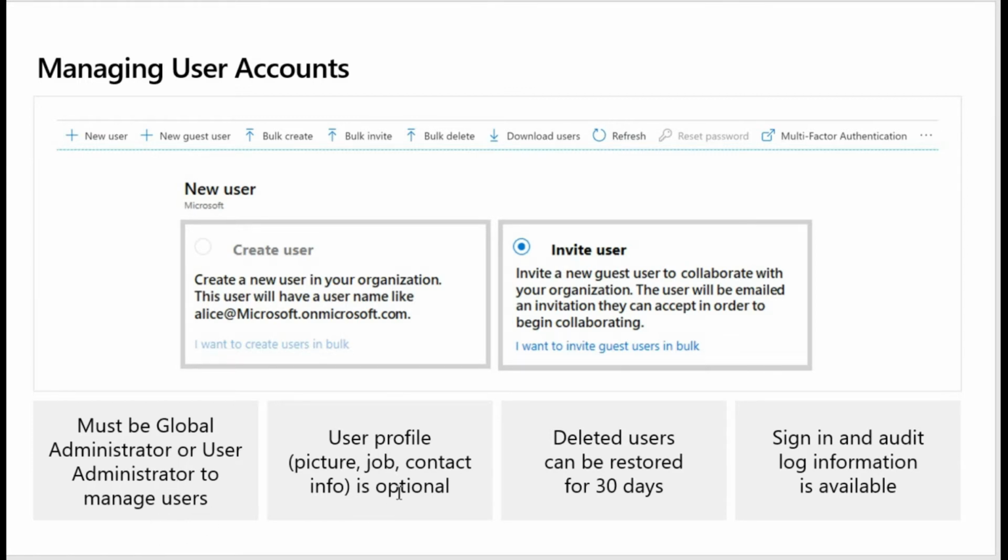User profile is optional. These things are optional: picture, job, contact info. Deleted users can be restored within 30 days. Sign-in and audit log information is available.